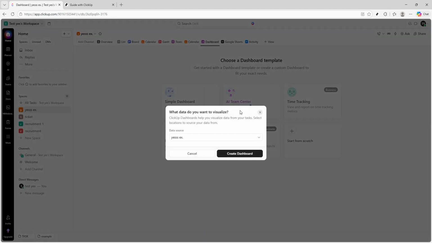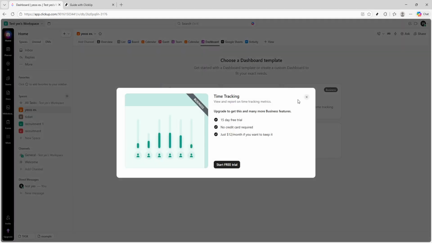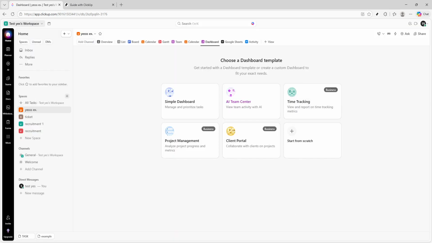Velocity helps you answer questions like, are we delivering at a steady pace? Are recent changes in scope or team capacity impacting output? Over several sprints, a stable velocity makes planning more reliable. A few quick tips to get the most from this view.